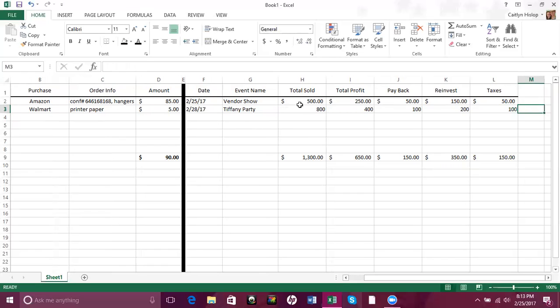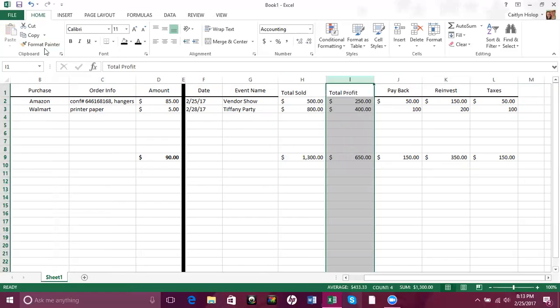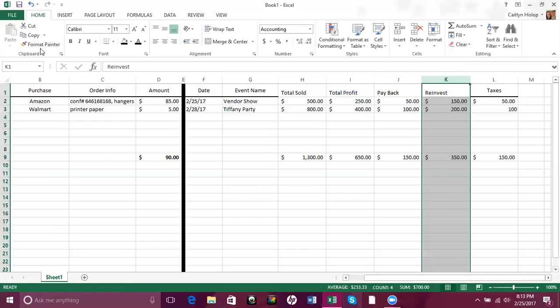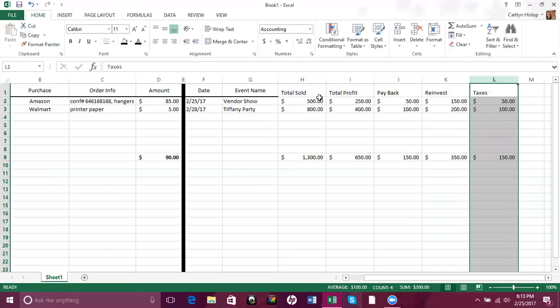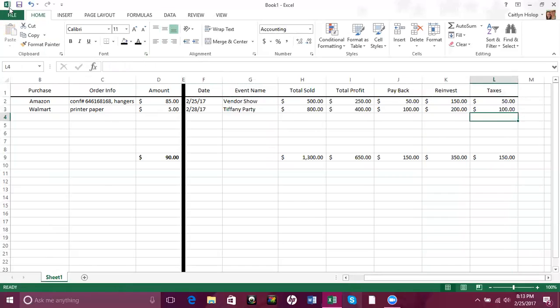So again, you see, I didn't do the whole column, so we're gonna have to go through there. I'm telling you guys, that's hard to remember, to do the whole column. And you see how it's taken out my borders there? You know, you live and learn, and you just do it again. See, easy fix there. So there you go. Now it has my totals sold added up there, my profits, my paybacks, my reinvestments, and my taxes all added up.